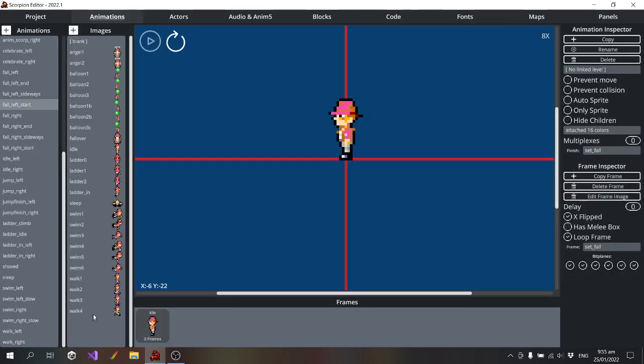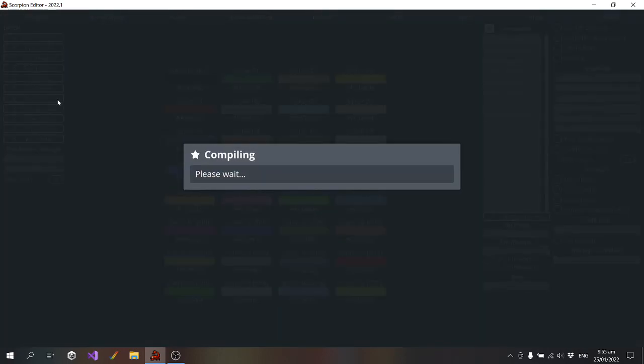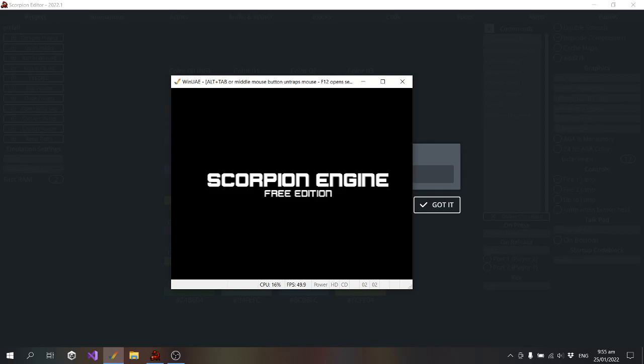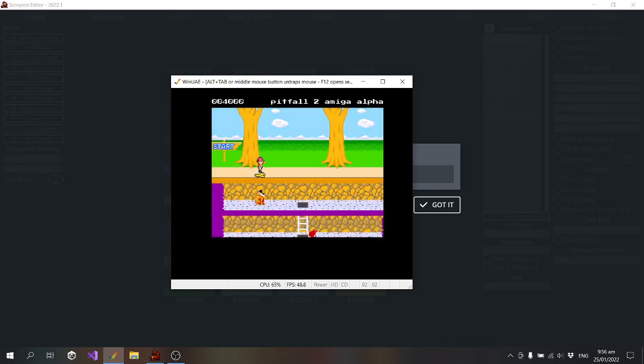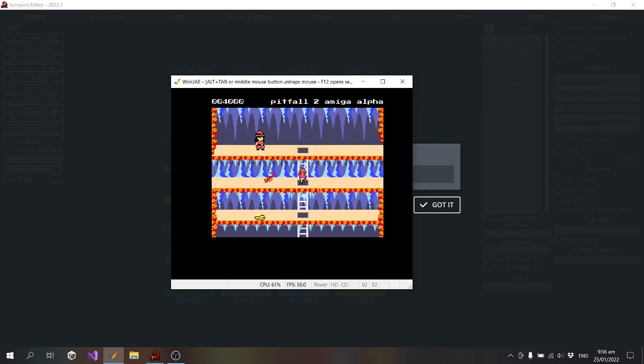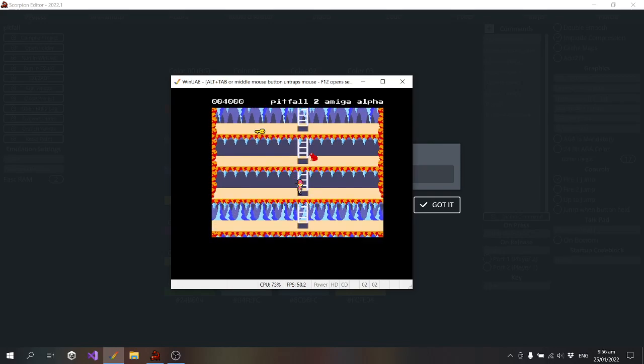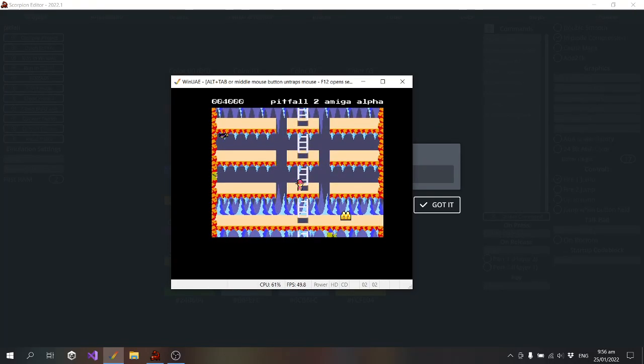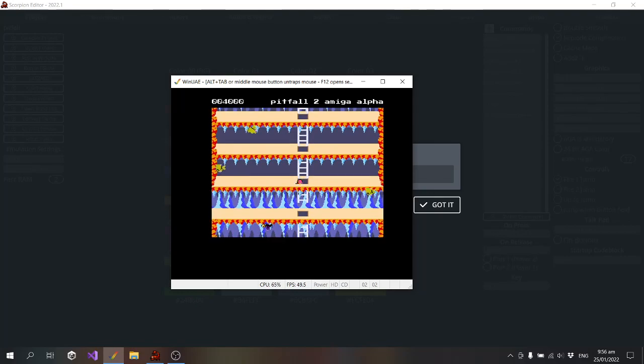Okay, could be just that. I'm going to set that to 1 frame instead of 0 frames, just to see if that makes a difference. Oops. Didn't make a difference anyway.